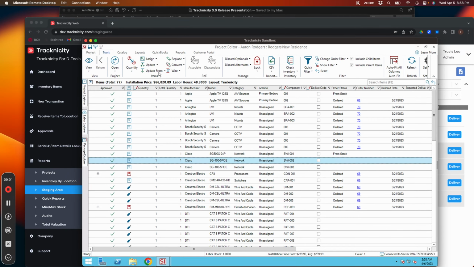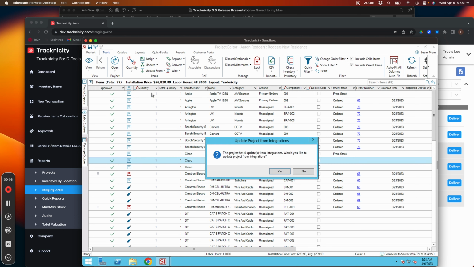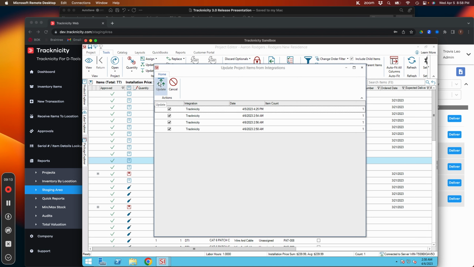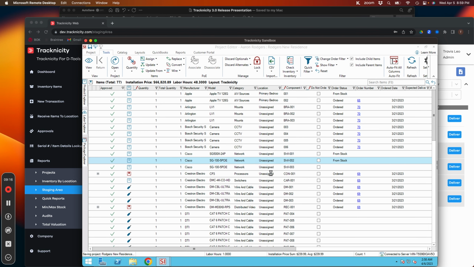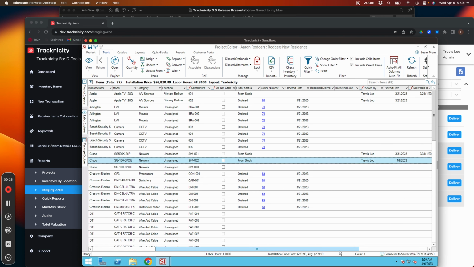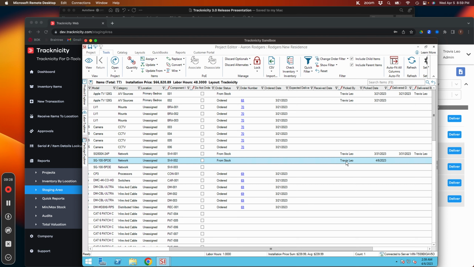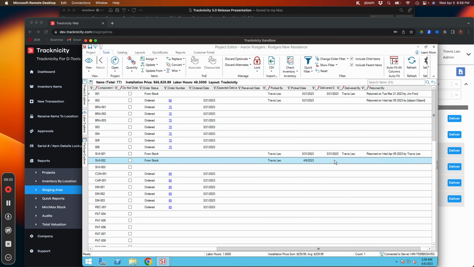If I go back into DTools and I go into the project, and this would happen automatically if I checked out the project, but I'm going to do it manually here, where I update from integrations, it's going to say, hey, you've got an update. Would you like to do it? I'm going to go ahead and update this project. I'm going to click yes, save the project, and you're going to see here that that item that we just looked at has now been updated to from stock. So it was taken from stock, and it shows that it was picked by this person and the date that it was picked. When I go to deliver that item, it will also update this field to show that the item was delivered by.